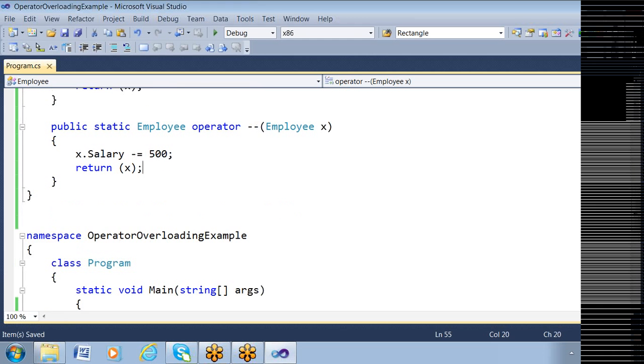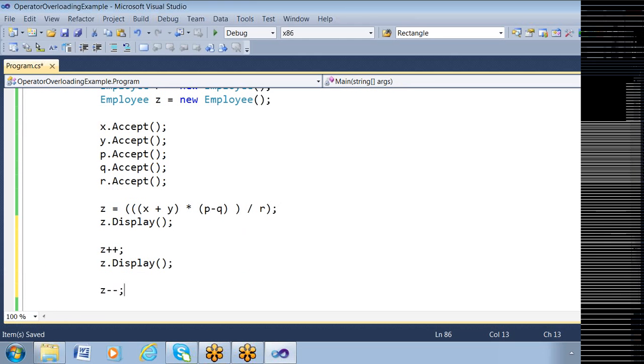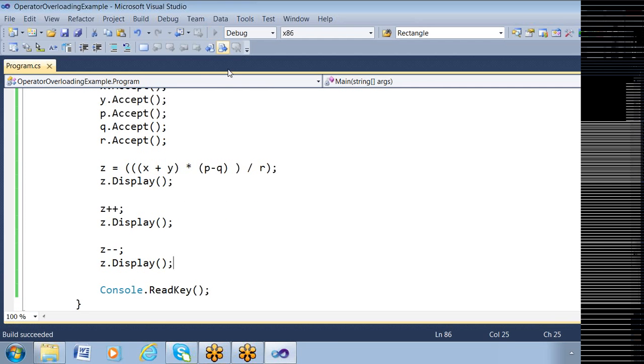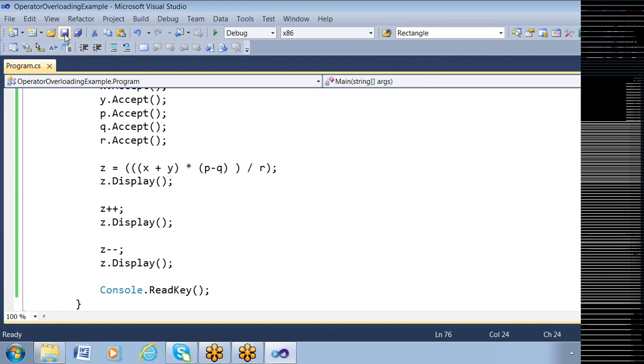Now let's test that. So here I say z plus plus, and here also z dot display. Then I say z minus minus, and then I say z dot display. So obviously last time we got the result here as 3,000, so this should be 4,000 and this should be 3,500. So 2,000, 1,000, 2,000, 1998, 2, it's okay. This is z plus plus and this is z minus minus. So this is how we are able to overload so many operators, binary as well as unary.